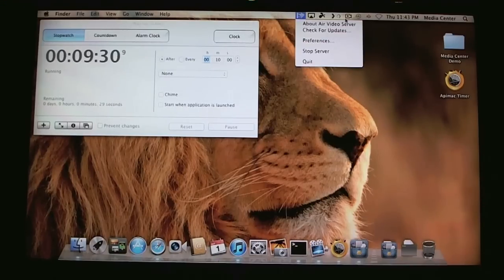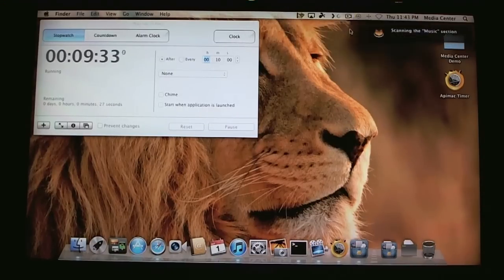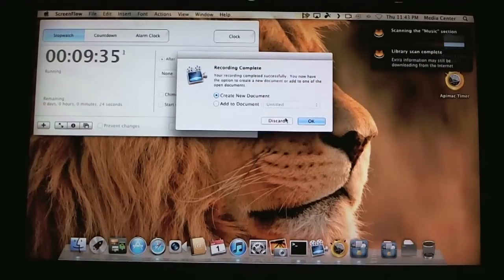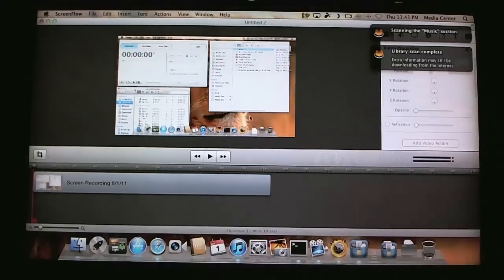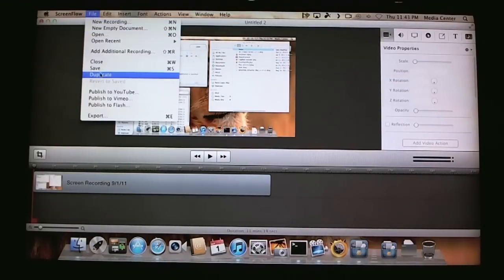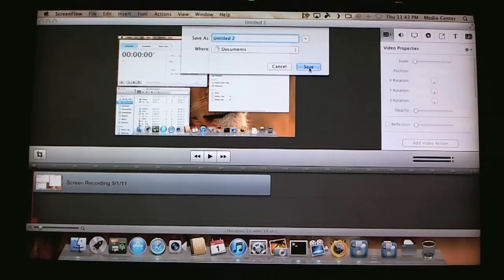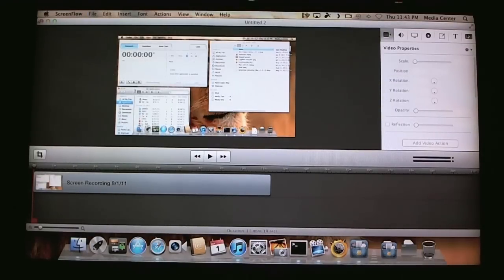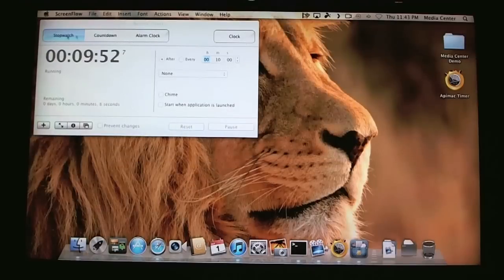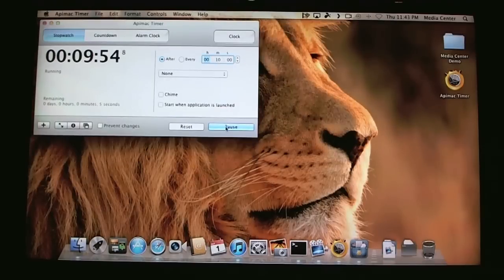Yes, create a new document. Let's do a save. I'll leave here. And that's it, running out of time, and pause.